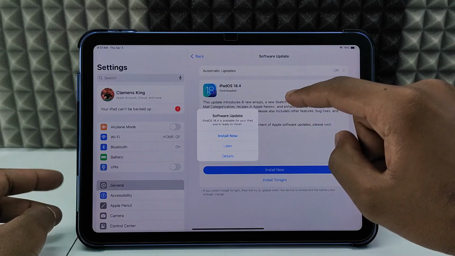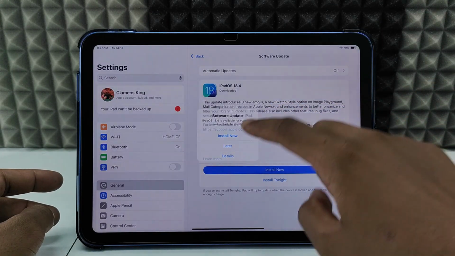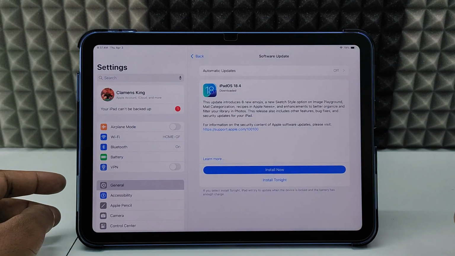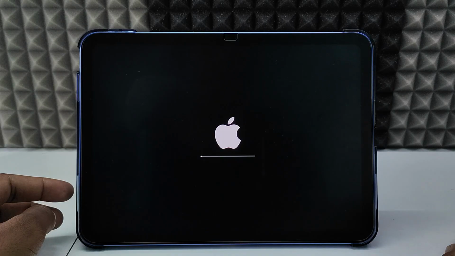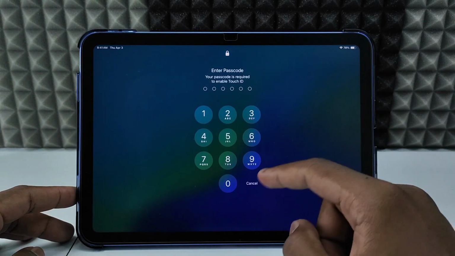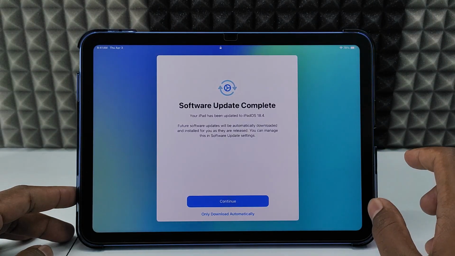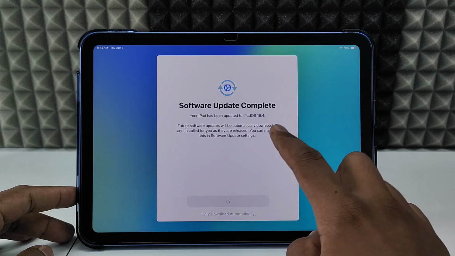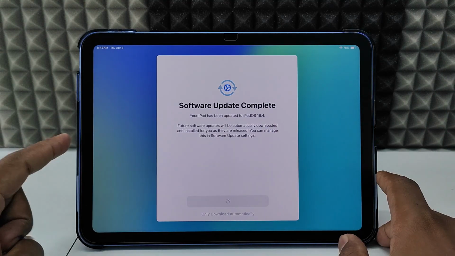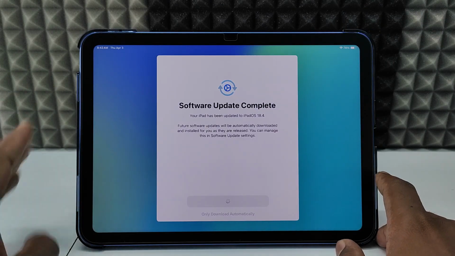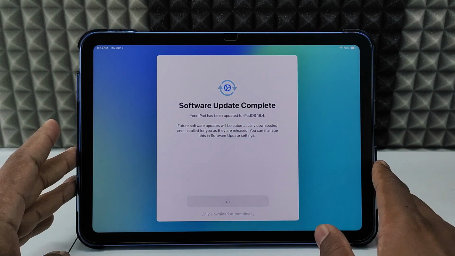Okay, now it's installed. Now just tap Install Now and enter your iPad screen passcode. Yeah, it's done now. Now just swipe up and enter your screen passcode again. Okay, just click Continue. It's completed 18.4. Initially it shows me 9 minutes, but actually it takes 45 minutes to entirely complete all the steps.